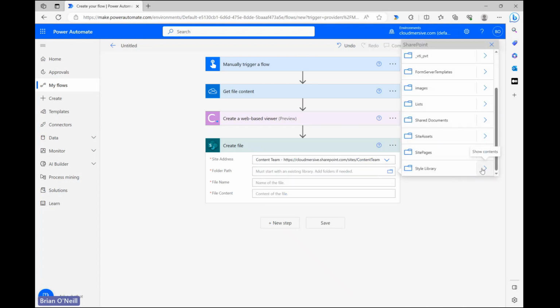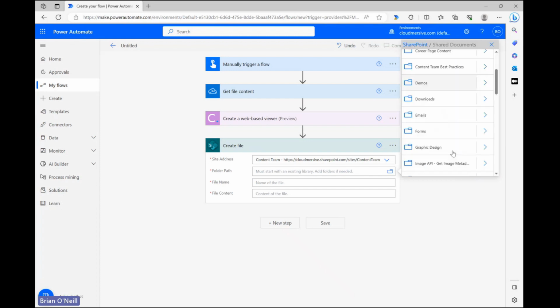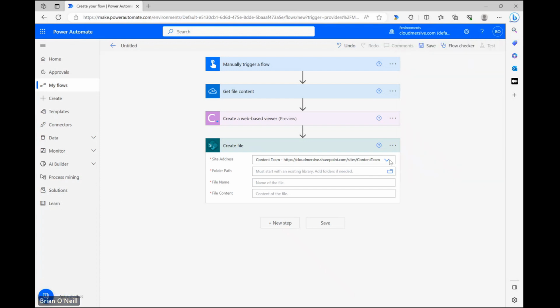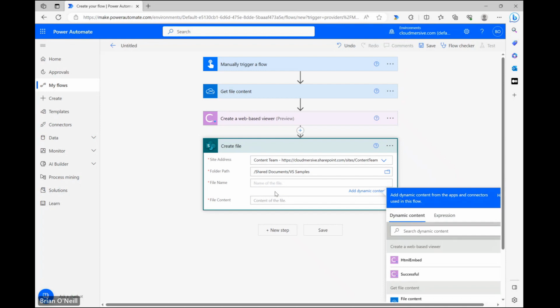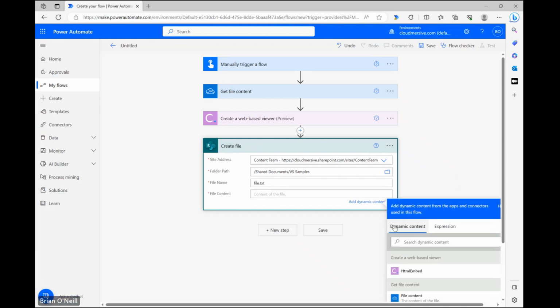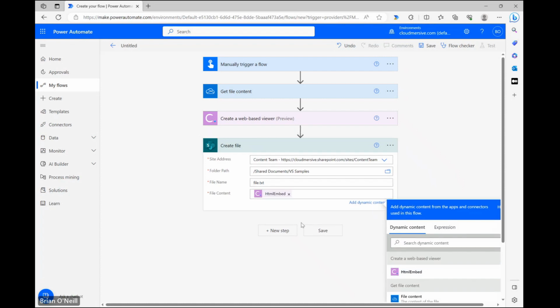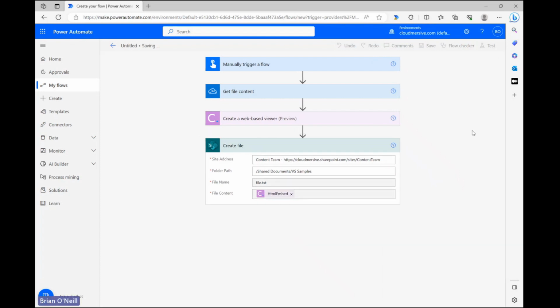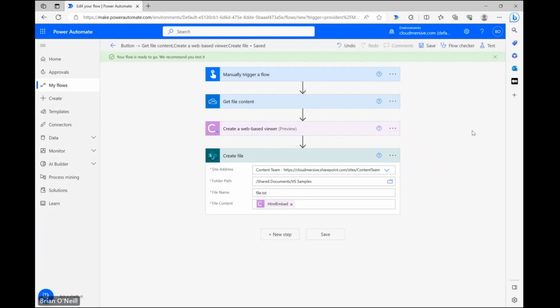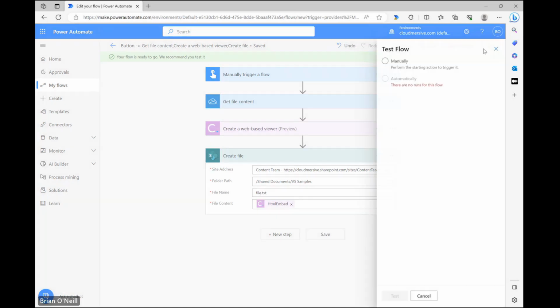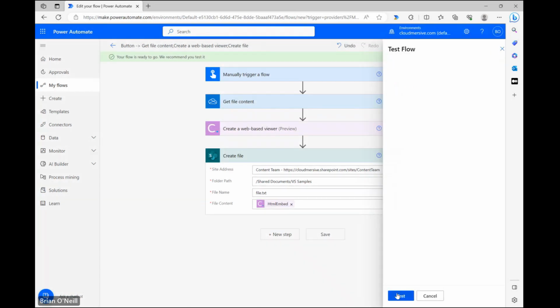I recommend saving this as a text file. When we configure this action, we'll just need to make sure that we select the dynamic content called HTML embed to fill our file content field. Let's now save our flow. Once it finishes saving, let's go ahead and run our flow.